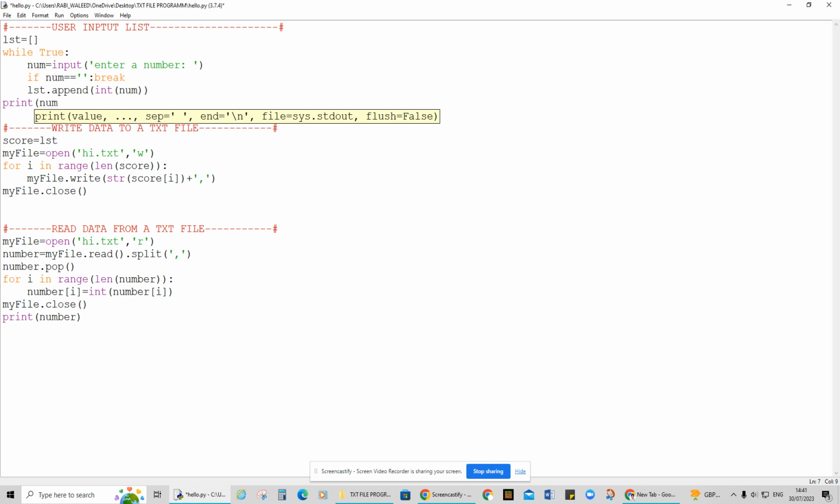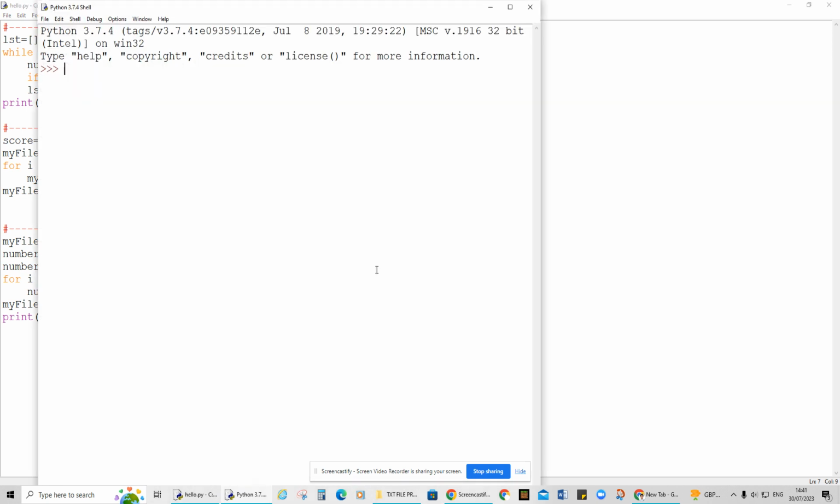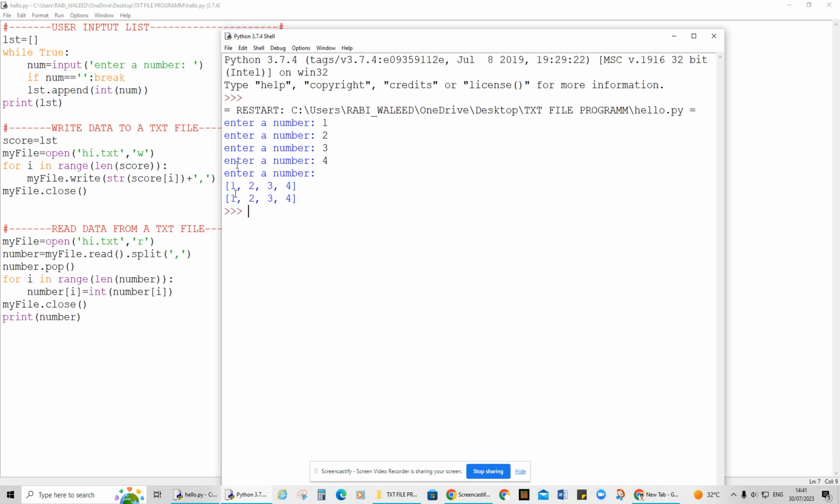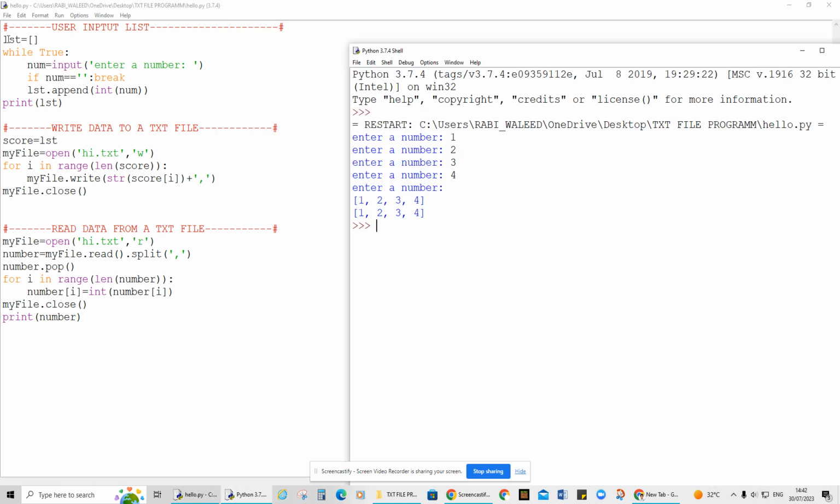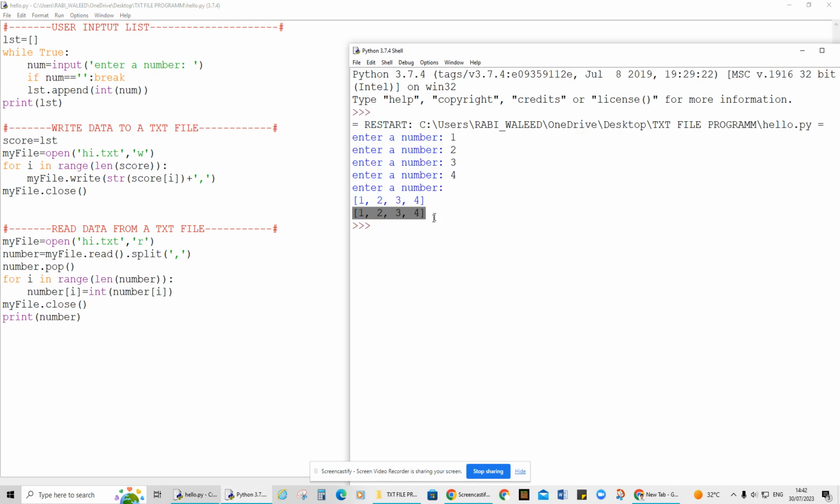Then we're going to print and see if it works. No, sorry, it's a list. It should print out the list. So let's see. 1, 2, 3, 4. Yes, now it's all working correctly. This part is the numbers which I've inputted. And this, the second one, is the numbers that are being read from the text file.